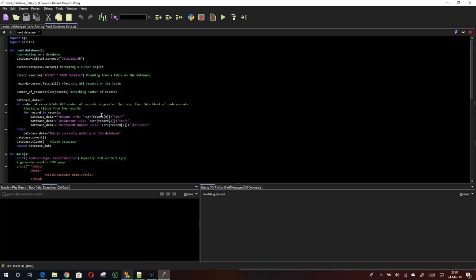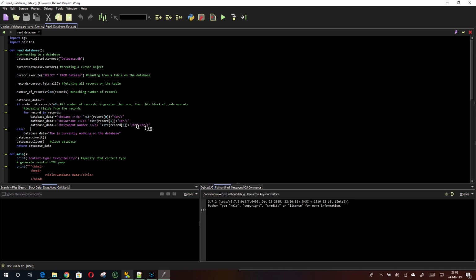Basically, you're taking the name, converting it to a string, and then breaking it. This is HTML code, so that will break to the next line. So you say database data, again surname, and then we break. And then you want to break twice here because you want your data to be readable. When you finish here, you want to break twice.